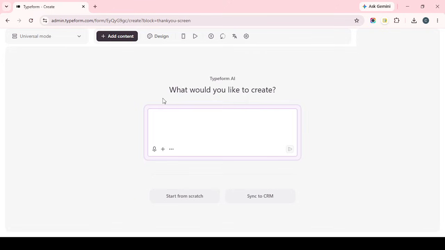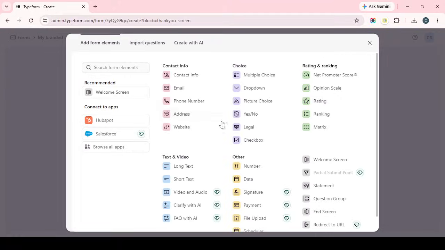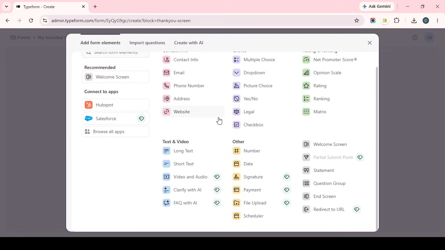As soon as you select that trigger, Pabbly will generate a webhook URL for you. This link is extremely important because it acts as the bridge between Typeform and Pabbly Connect. Copy that webhook URL carefully, then open Typeform in a separate tab.